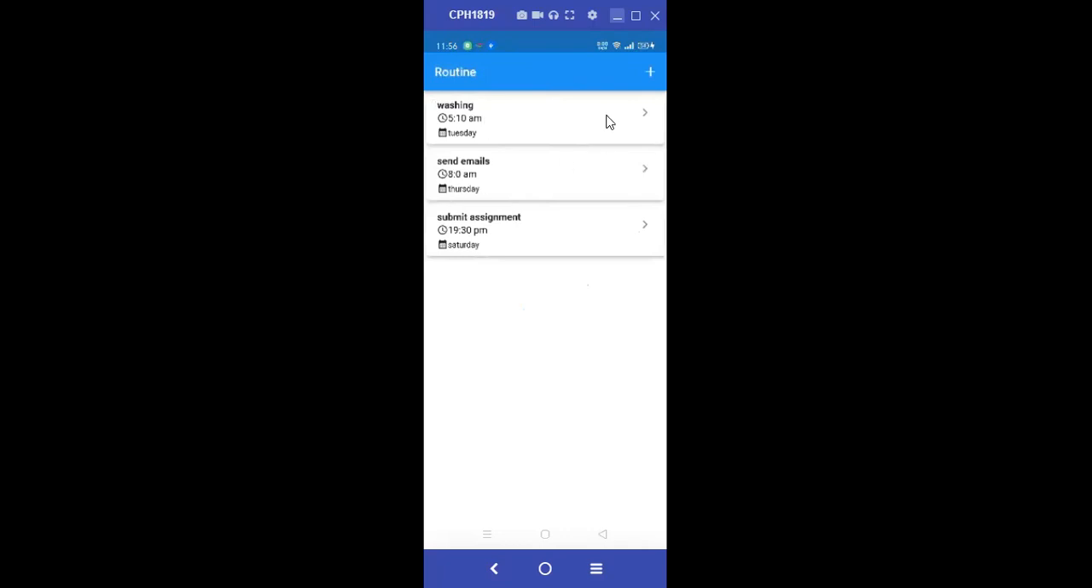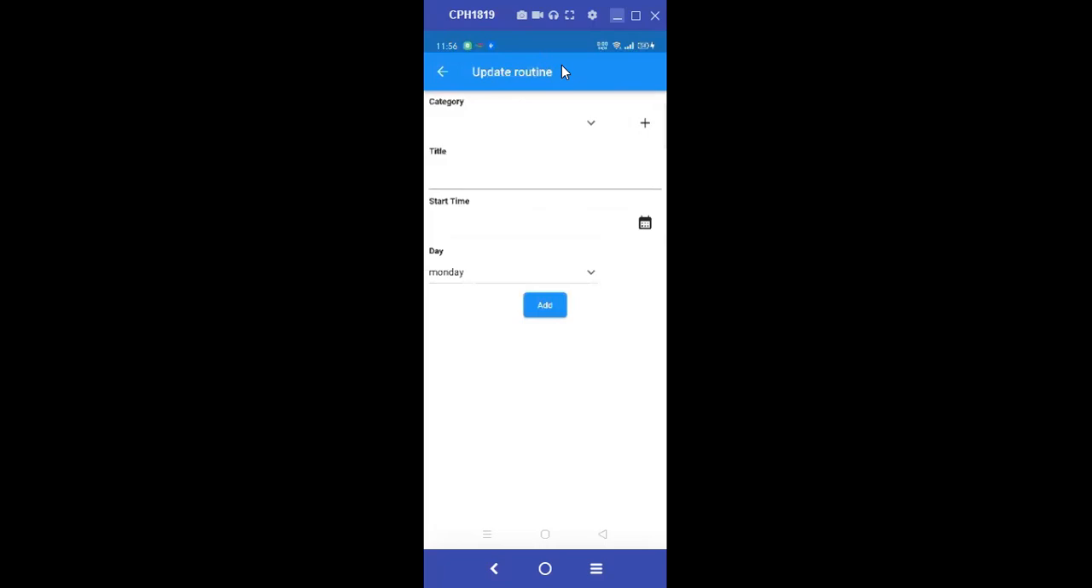Okay, so now we have our routines. At the point of clicking, it should take us to the update routine screen. So let's do that. Great, so we have our update routine. This is what we're going to play around with.